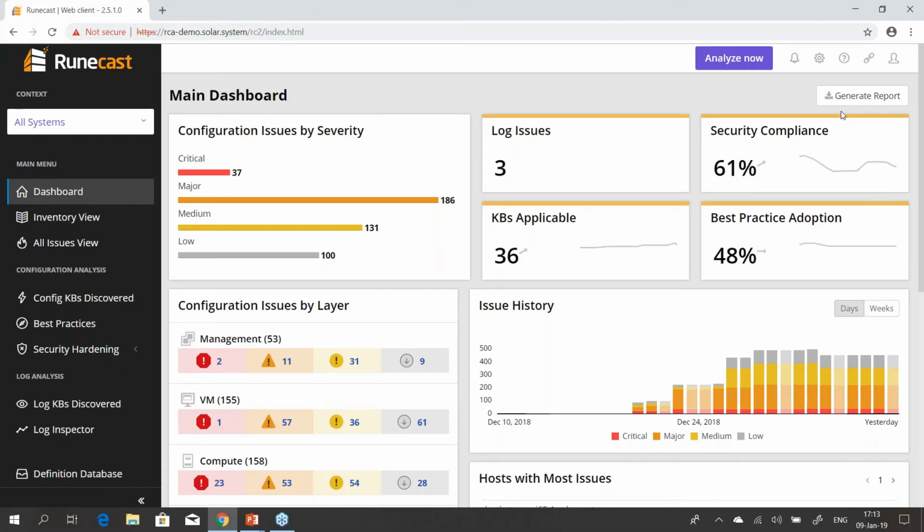What we're looking at now is the main dashboard, and here you're going to see a really high-level view of the most important information about the health of your environment.